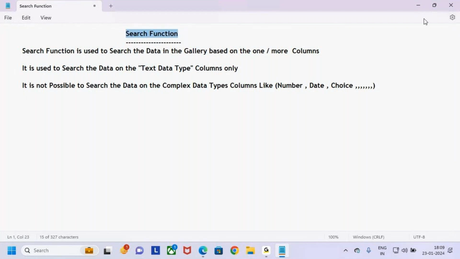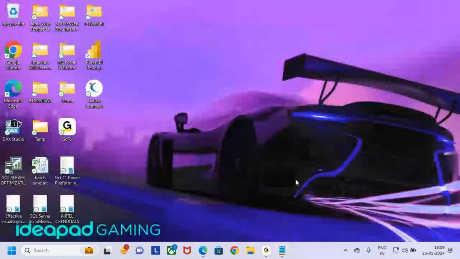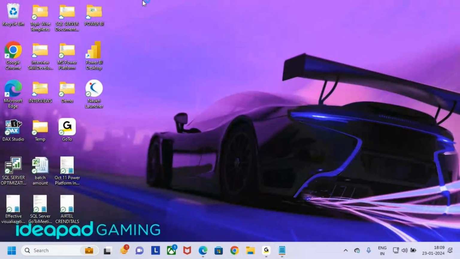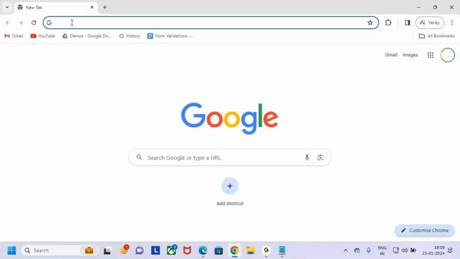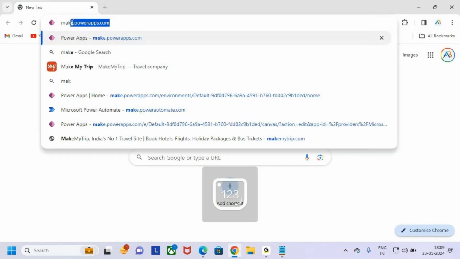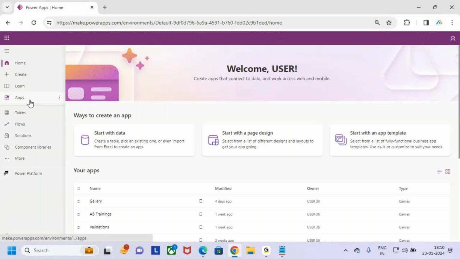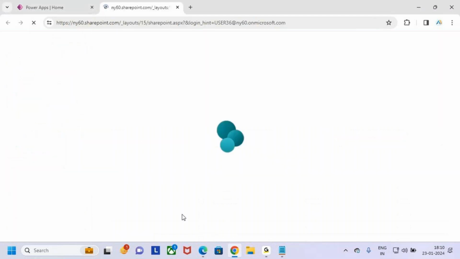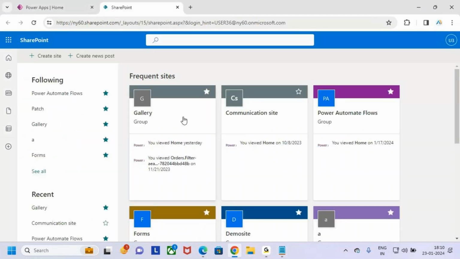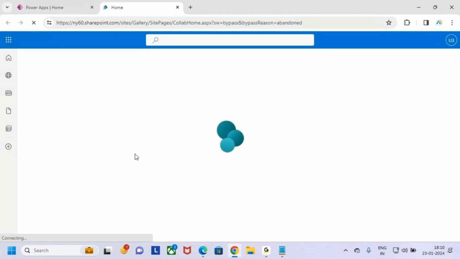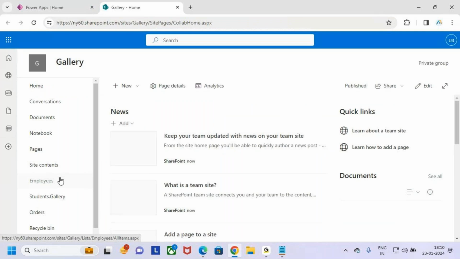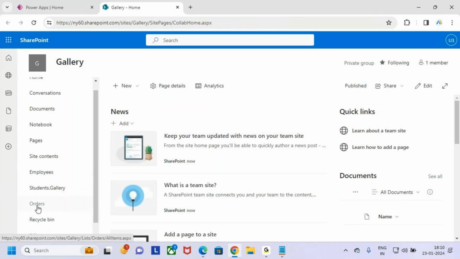Before going to discuss how to search the data in the galleries with the help of the search function, first of all, I'm having one list in SharePoint. Let me open SharePoint. First let me open the Power Apps. And from here, let me open SharePoint. Let me go to the site called gallery. Now in the gallery, I'm having one list here. The list name is orders.